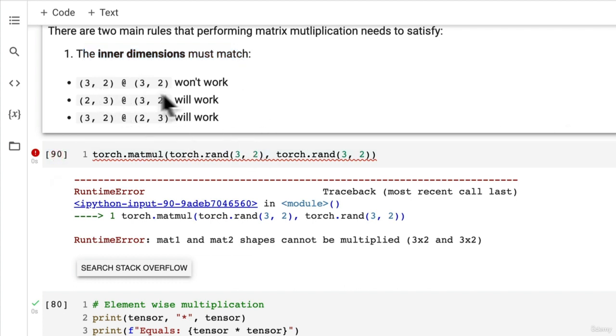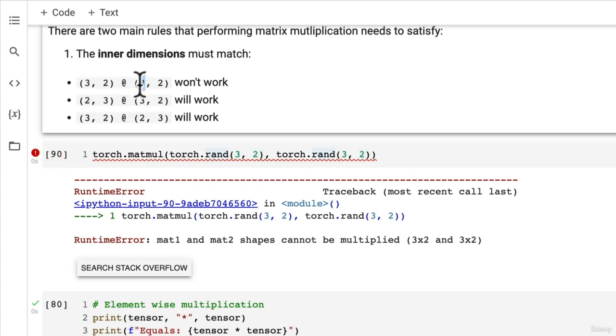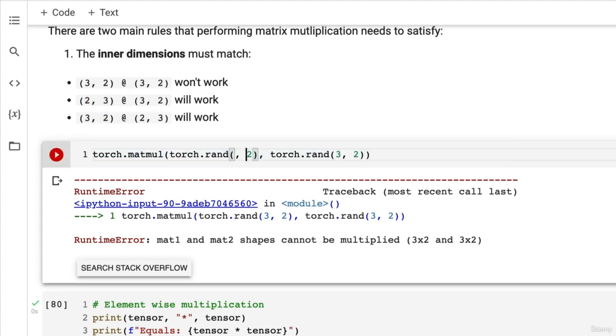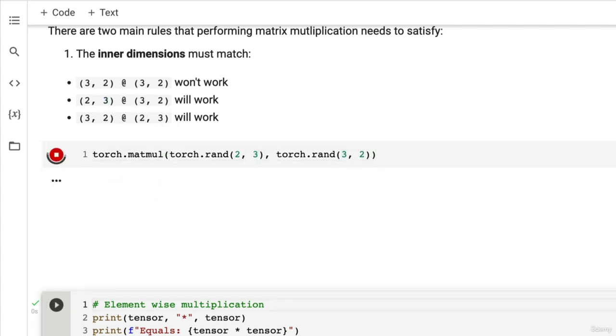And so what I mean by inner dimensions is this dimension multiplied by this dimension. So say we were trying to multiply 3, 2 by 3, 2. These are the inner dimensions. Now this will work because why? The inner dimensions match. 2, 3 by 3, 2. Now notice how the inner dimensions match. Let's see what comes out here.